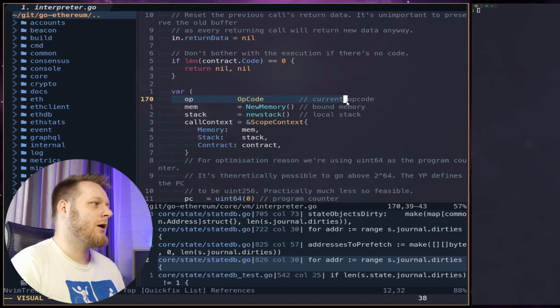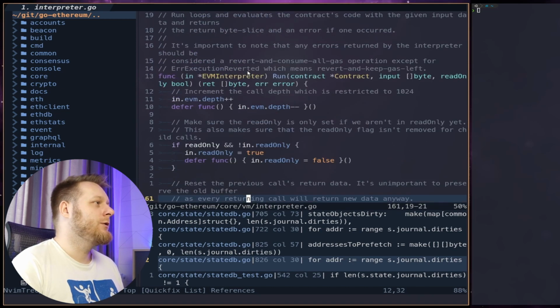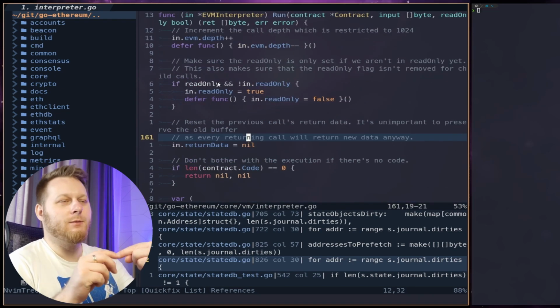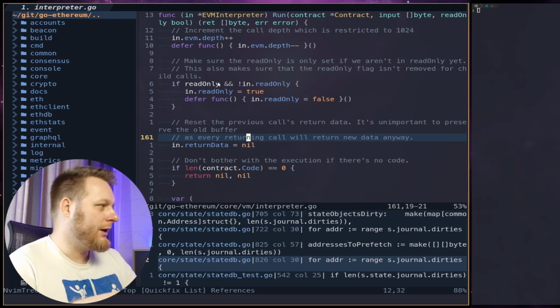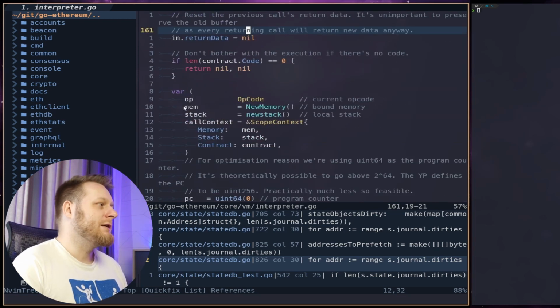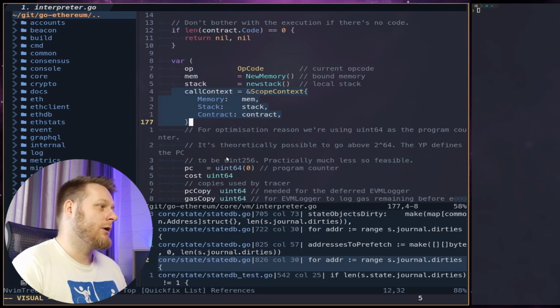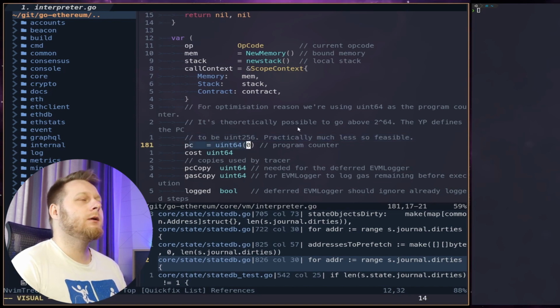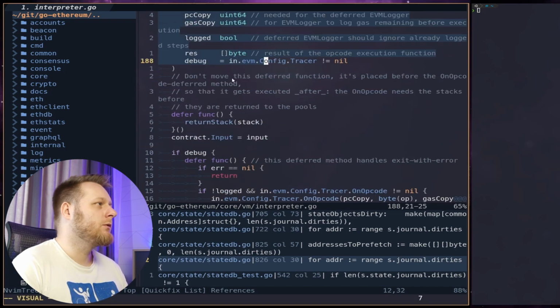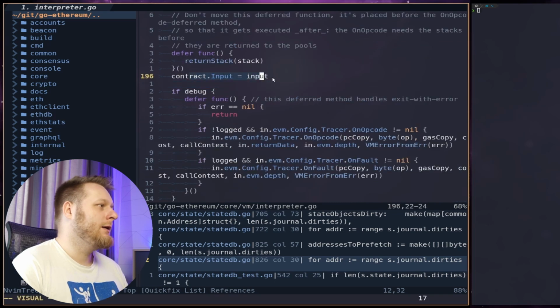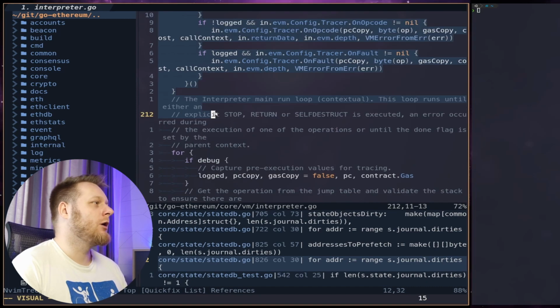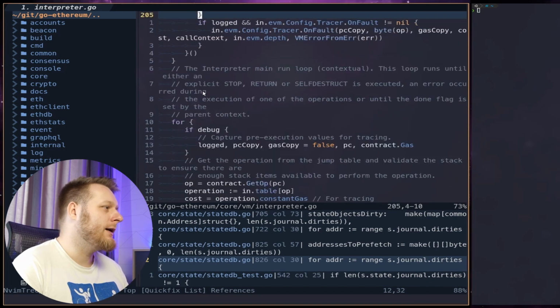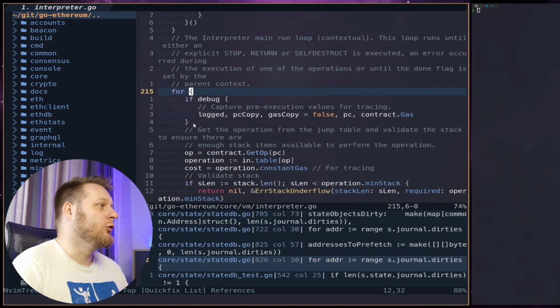And next we have the current opcode. Each time that we are in this run, that means each time that we are calling some other contract or creating a contract, we are receiving new memory, a new stack, and a new call context is being created for us. We start with a program counter of 0 and all the other useful elements. Set input, which is our call data, and we'll just log something in case we need that. And this is actually the main loop.